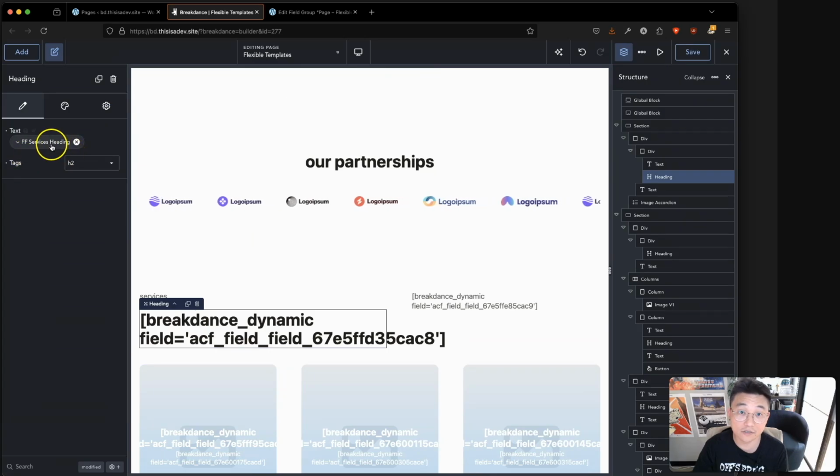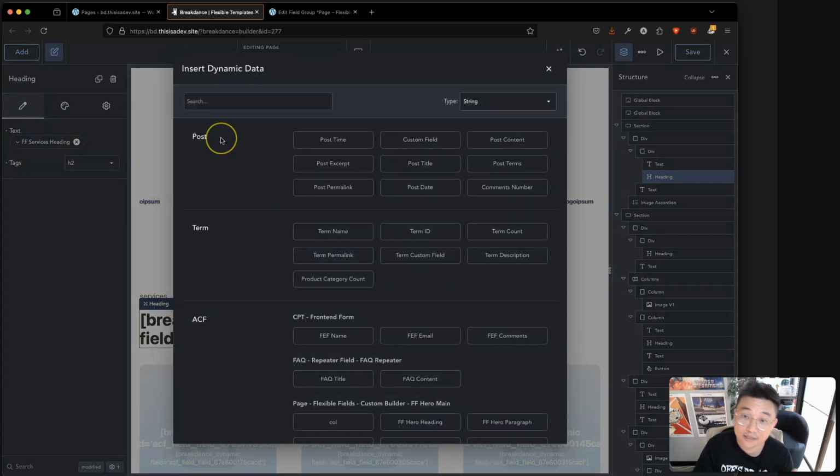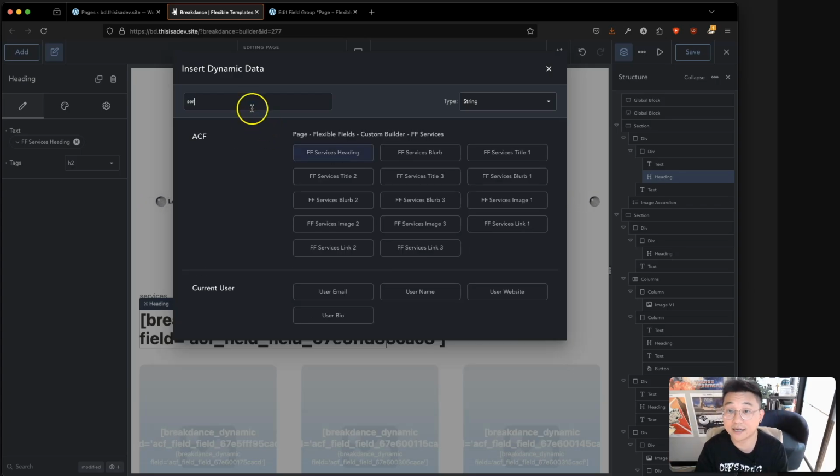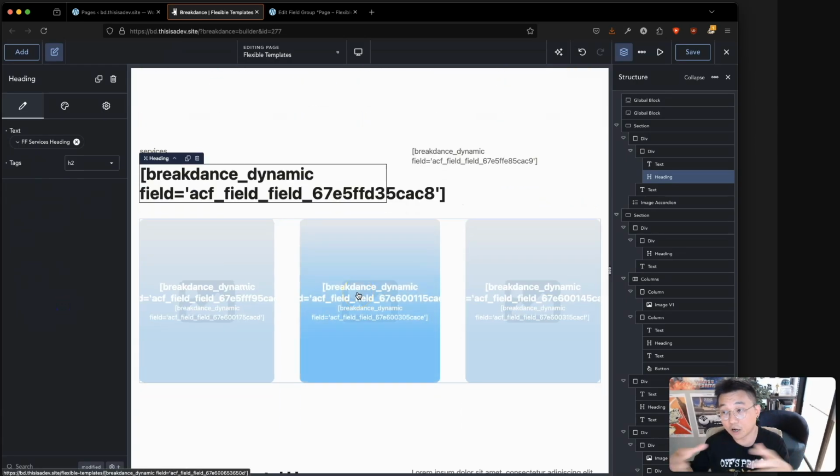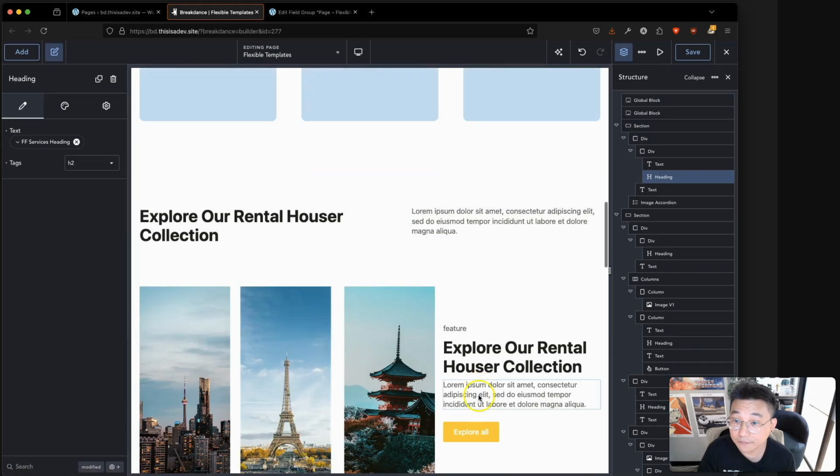So it says services heading. Now, the reason why I said it's good to name them in a certain way is because here you can actually just type "ser", and then you can find all the services fields. It's a heading, blurb, they're all here. So it helps a lot when you're searching for things. That's why it's good to keep all the things inside a group or layout with a certain name in front, like a prefix, just so it's easy to add them.